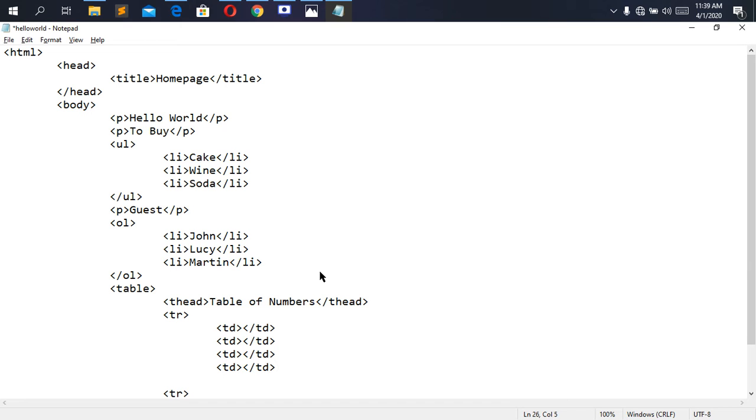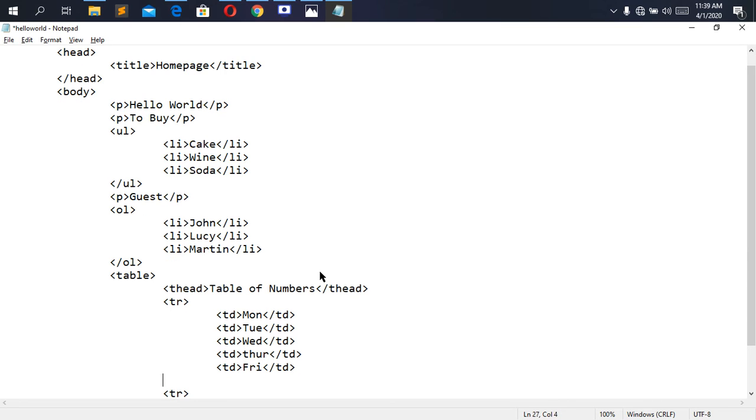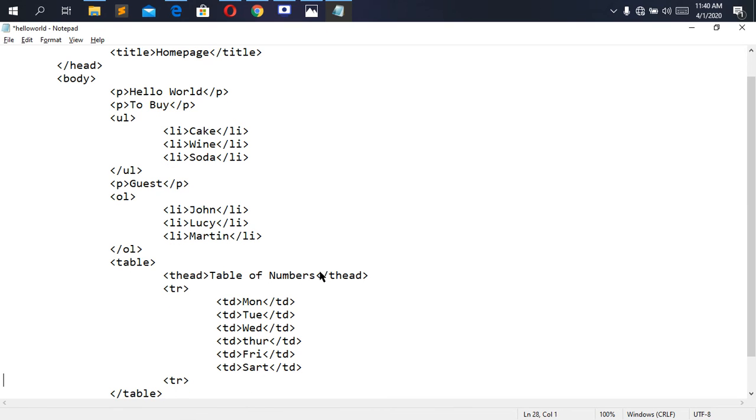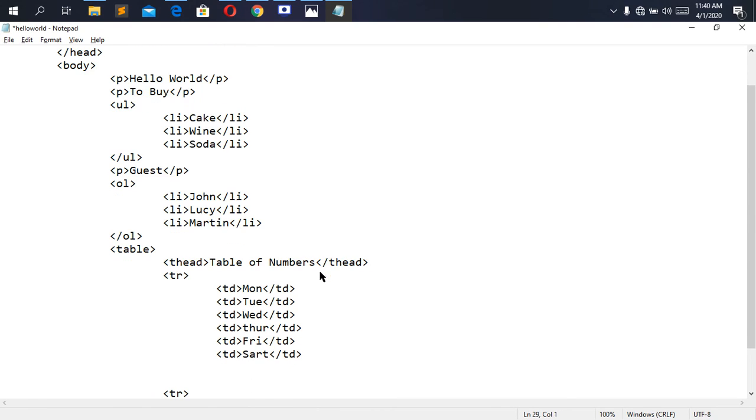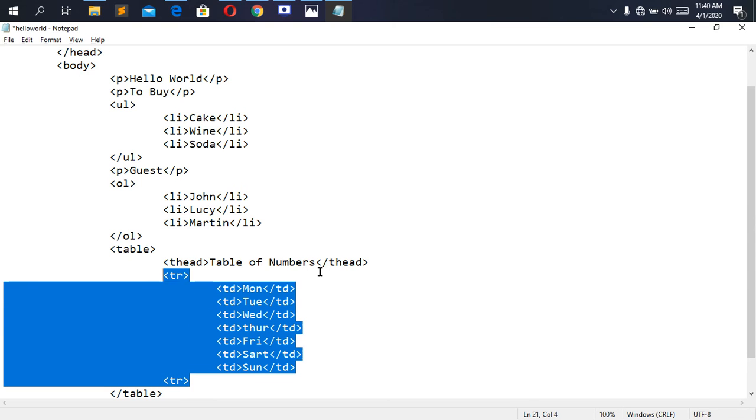So 1 to 7, so that we can have Monday, Tuesday, Wednesday. Is it Wednesday or Wednesday? We have Thursday, then we have Friday, Saturday, then we have Sunday. So this is our first row of the table.